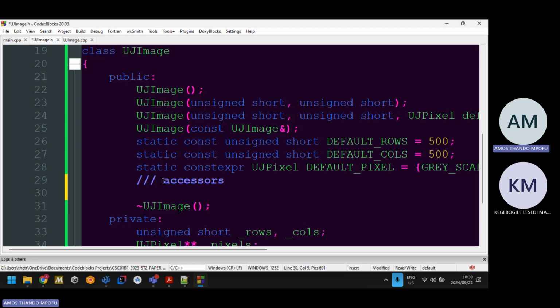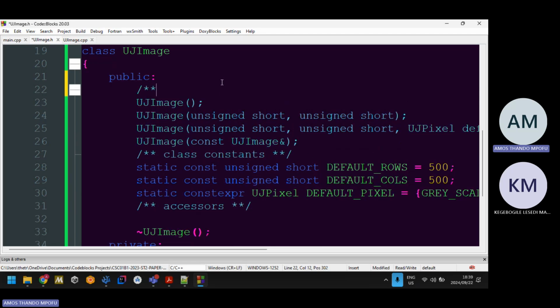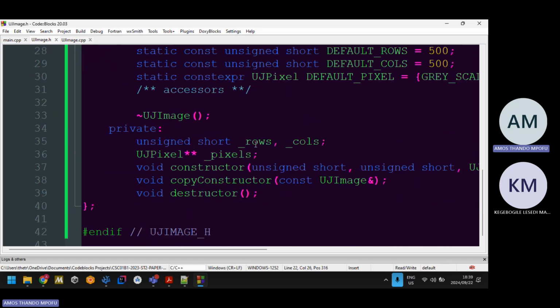So, okay, let me try to put my comments in a proper manner. So I'm going to say these are my class constants, and then these are my constructors. You see, it looks proper now. And then let's do my accessors. Remember, my data type for the rows is unsigned short. So the return type for this function is unsigned short. And then it's going to be called get rows.